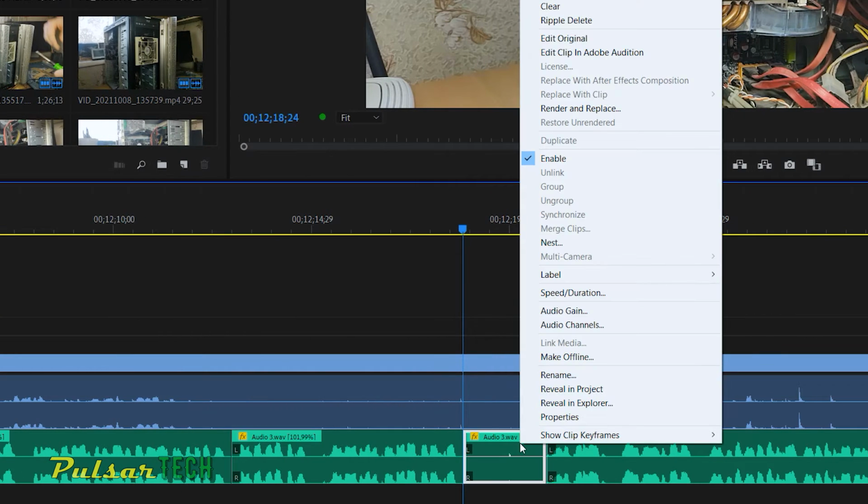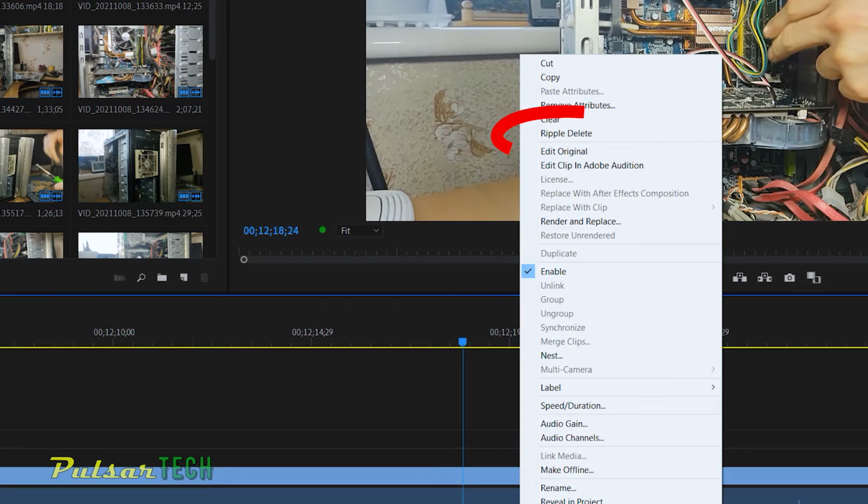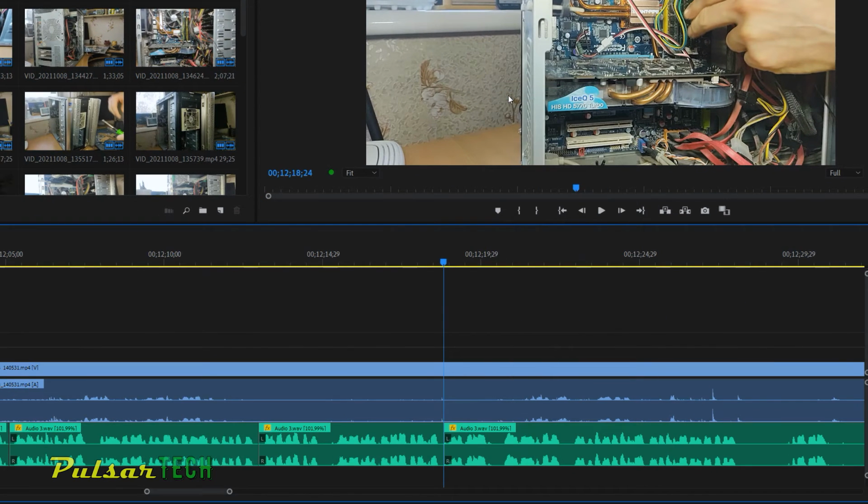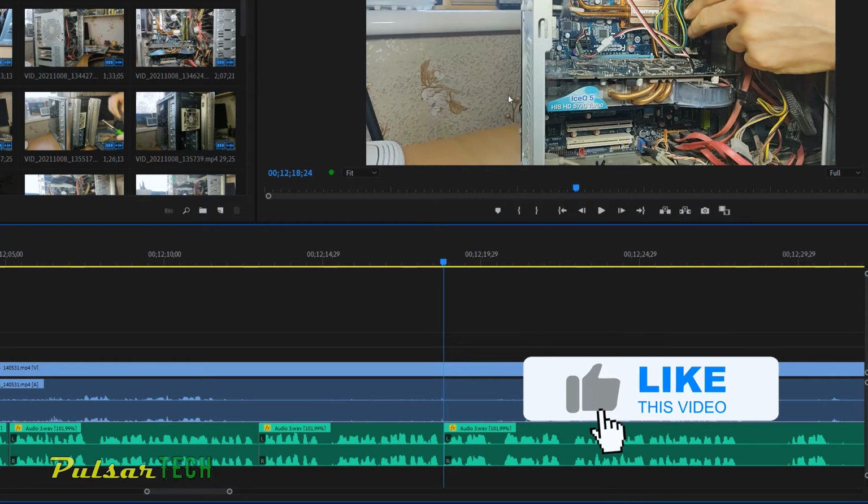Now, if you go ahead and click on this segment, as you can see, the ripple delete is available and you can just click like that. And you can also use your favorite key combinations as well because it will work the same way.